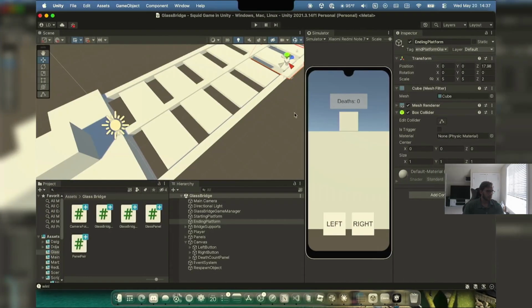Anyways, that is our rough draft. I'm going to start work on a final draft, and I will talk to you guys when I have that final draft made.